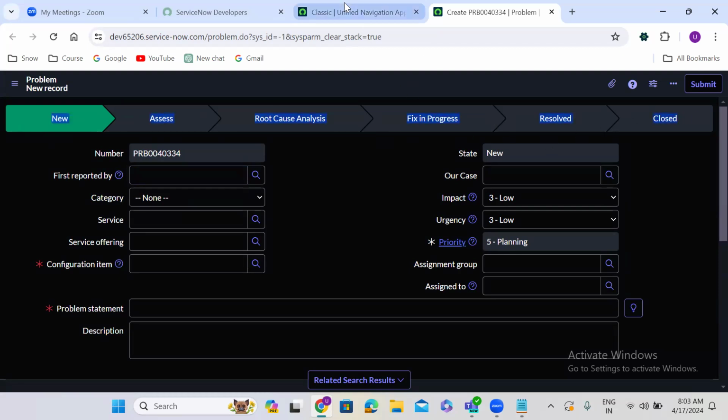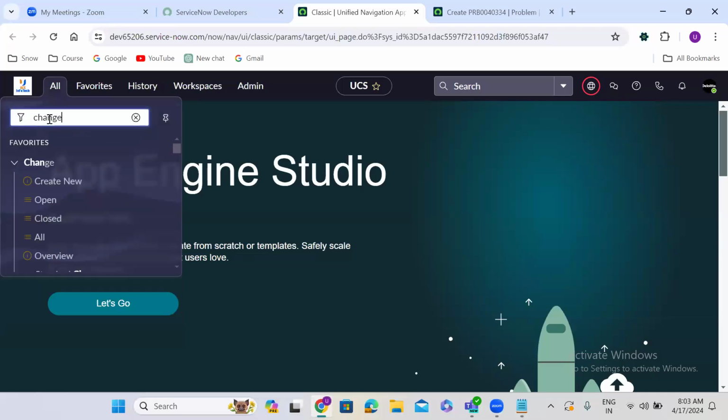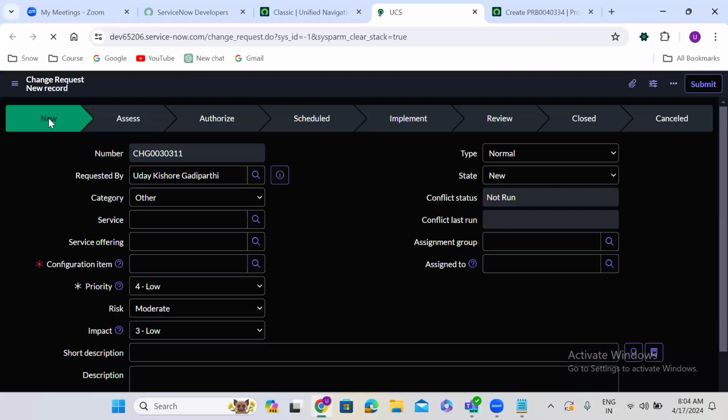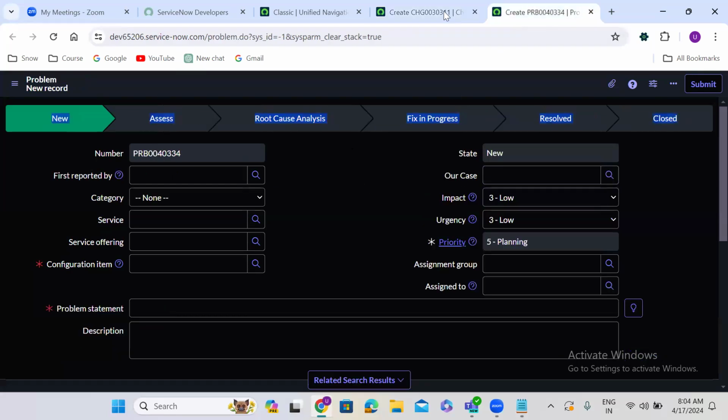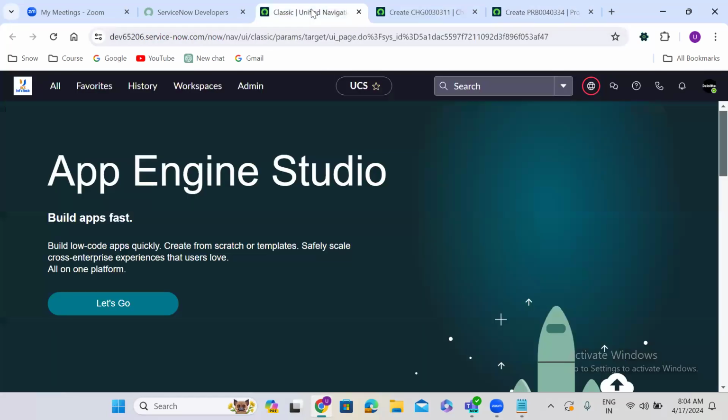So, if I open the change form, this is the change request form. On the change request form, you are able to see something like this one. This is called process flow. Similar to the problem process flow, similar to the change process flow. So I want to create a process flow for our shipping case.